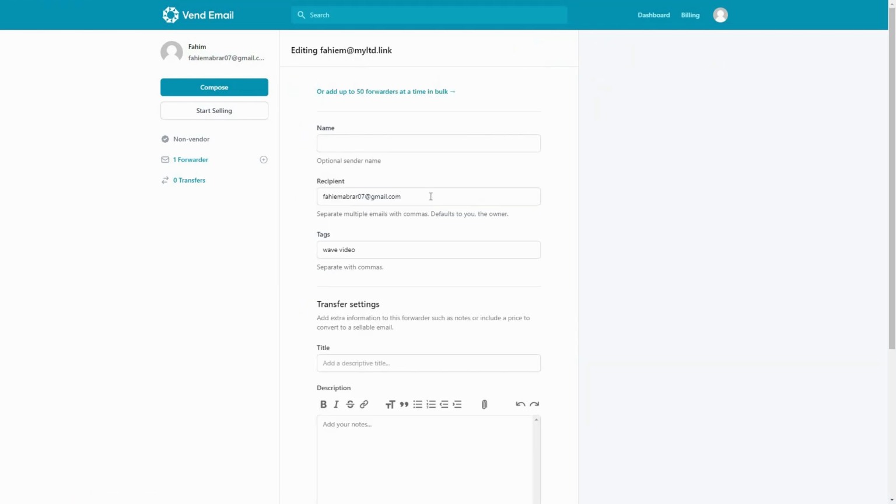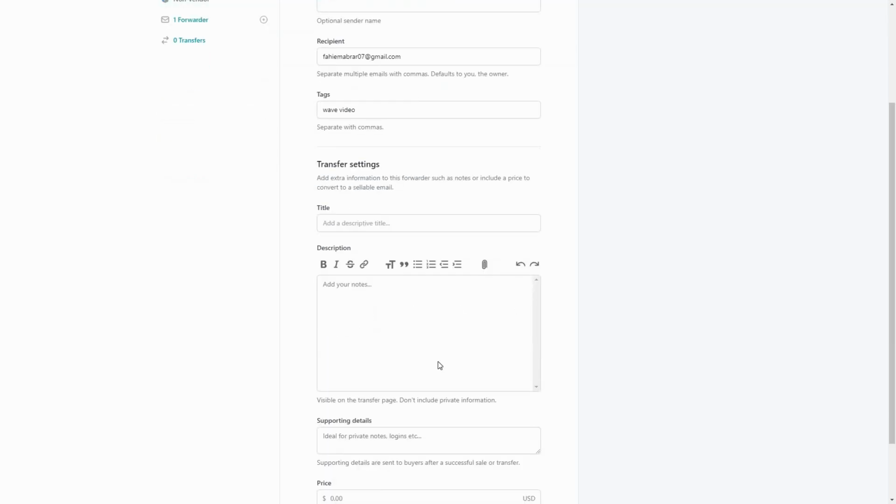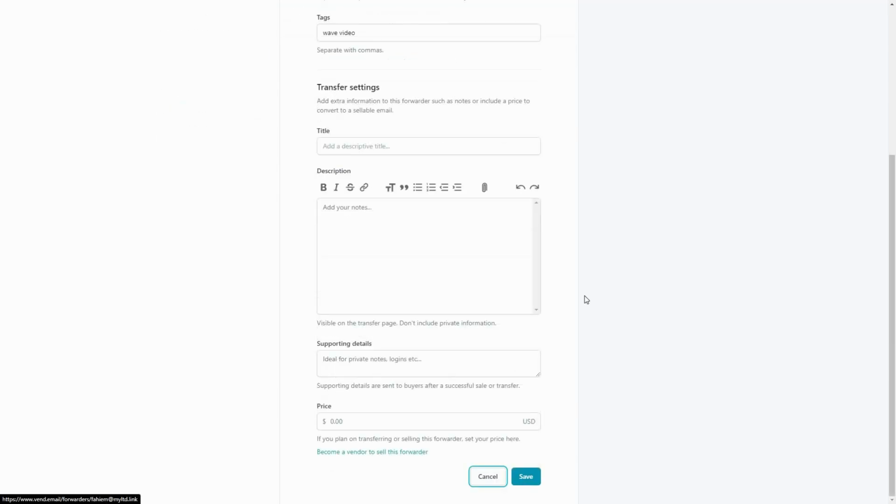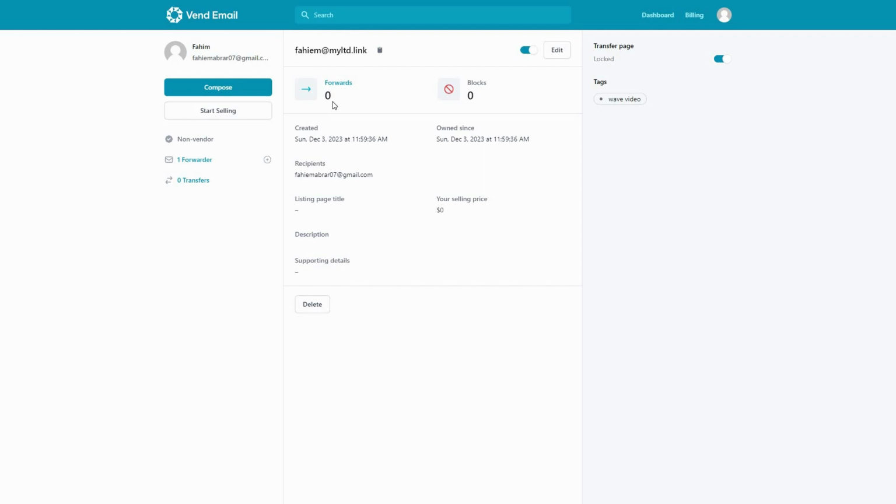For example, I can edit the sender name, the recipient. I can also edit these tags and all the transfer settings. And if I sell this particular email to someone else, he will also get access to all of these details. So he can change the name, the recipient, tags, and all of these settings. And there are also some statistics, so the number of emails that have been forwarded and also the number of emails that have been blocked.